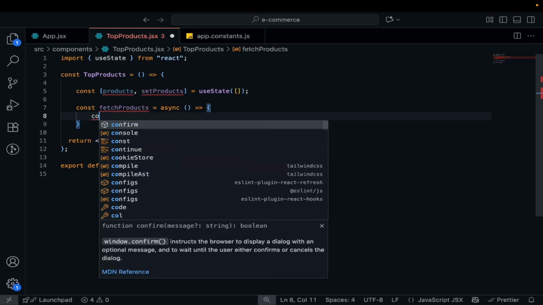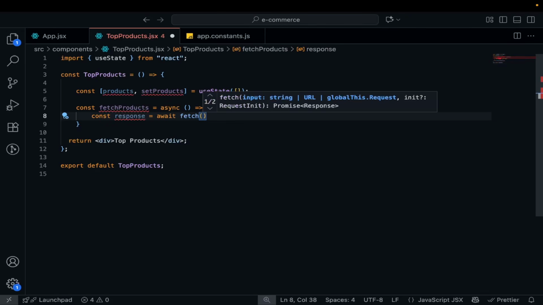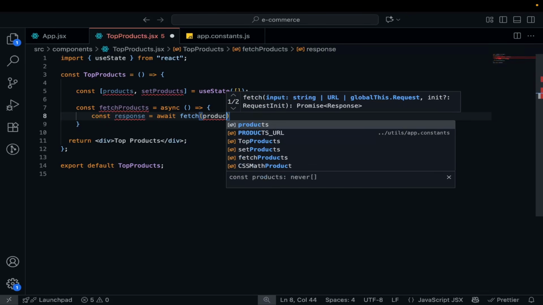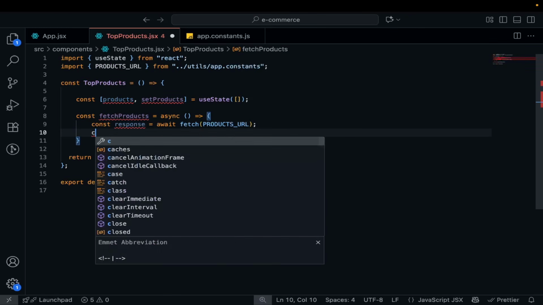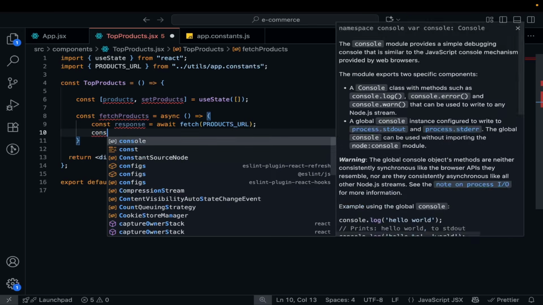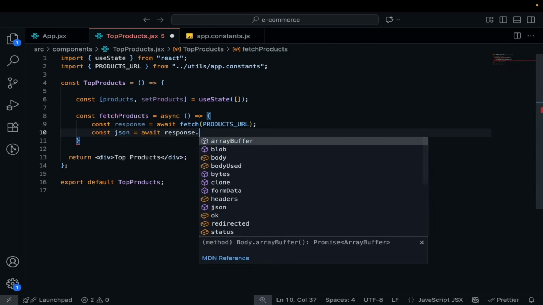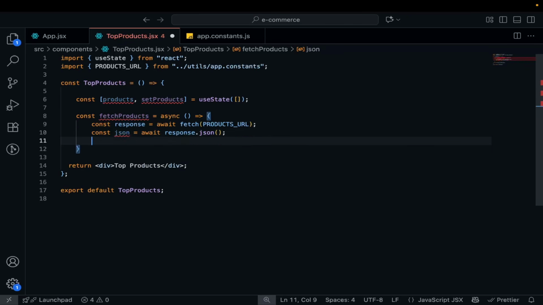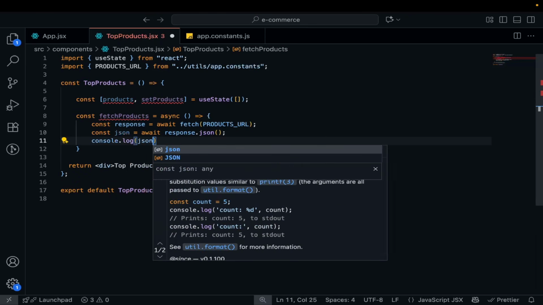Then const response equals await fetch, and the URL. So we are going to use this products URL. After this, let's print the response. Before printing the response, we want to parse the response in JSON. So let's write json equals await response.json, and let's print this, console.log json.